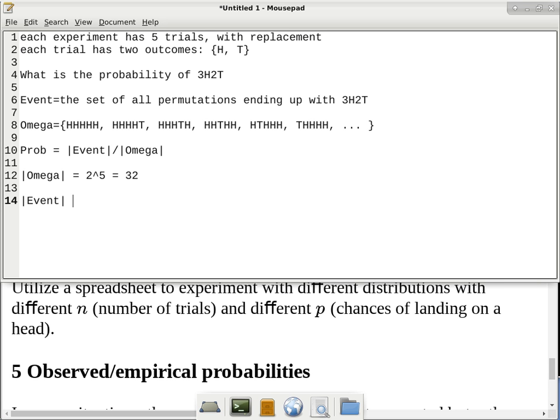Now the next question is, what about events? How many ways can I choose 3 heads out of 5 coin tosses? Whoops, didn't I just say the answer? Yep.